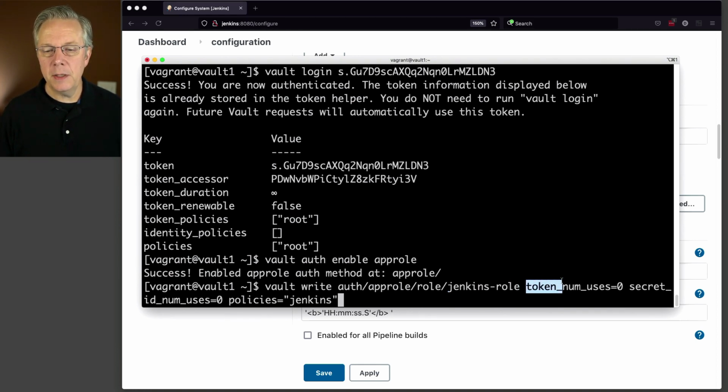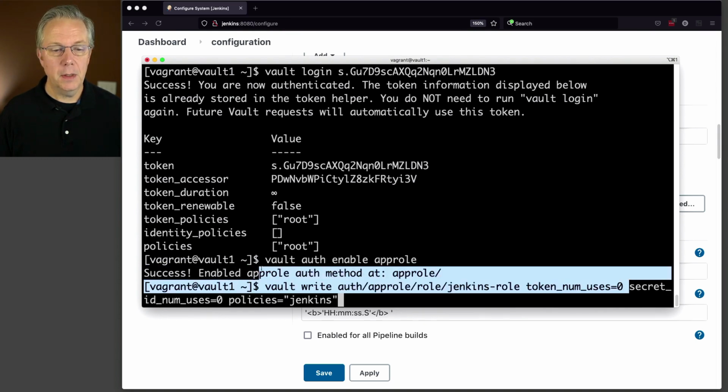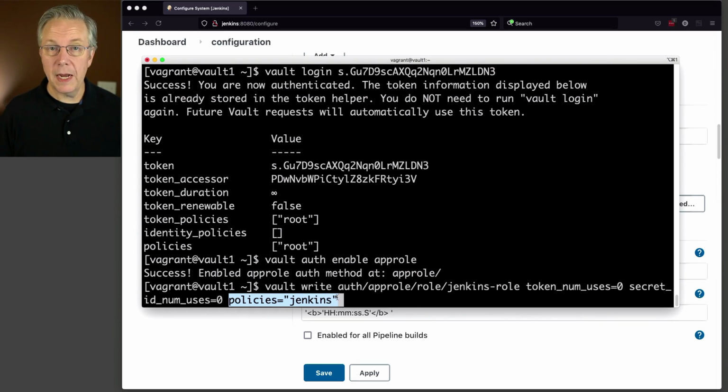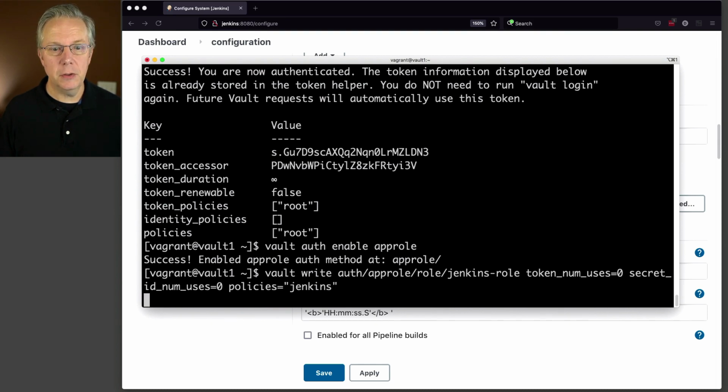I'm setting the token num uses to 0, so that means unlimited. So when this credential is created, when it is written, vault write, this token that's created will be able to be used an unlimited amount of times. Also, the secret that goes along with it is also the num uses of 0, which is also unlimited. And finally, we're going to be applying a policy in a few moments that has the name of jenkins. Now, we have not created this policy yet, but I can go ahead and set up the policy right now and then create the actual policy a little bit later. So let's go ahead and press enter.